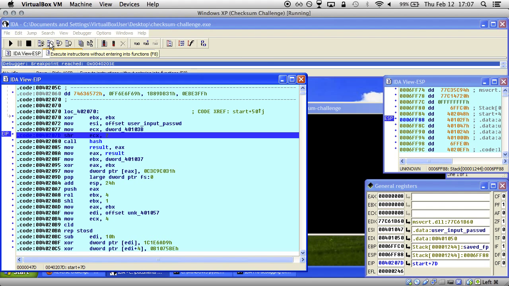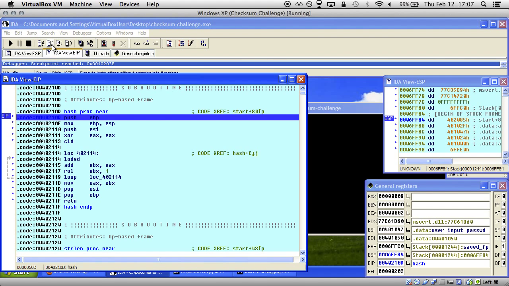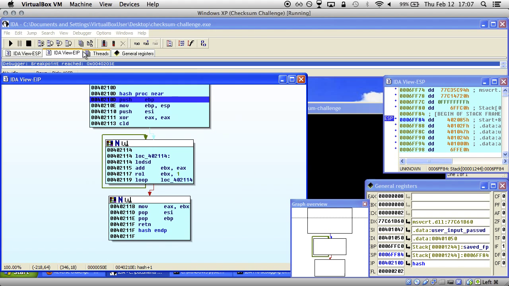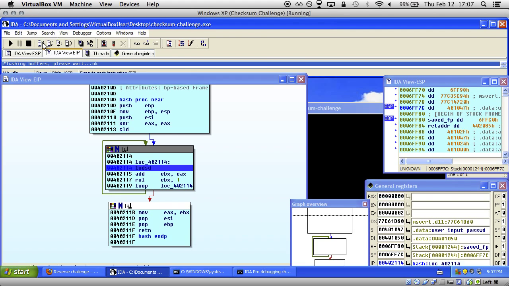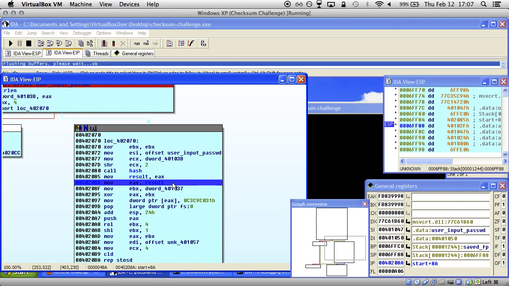Auto password, divide the length by 4. We're going to run our hash. Alright, now we have a result here. FB83 9998. Yeah, it's kind of hard to read.